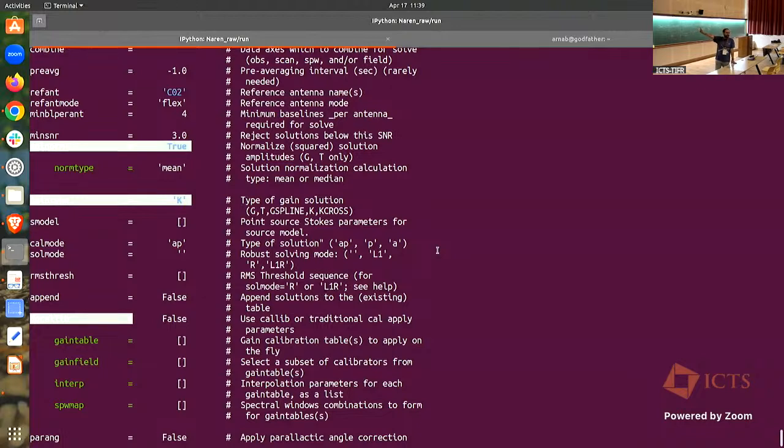G is for the complex gain, and K is basically delay, or basically you are solving for a phase gradient with respect to your reference antenna. So right now you have a reference antenna. Right now all the phases are scrambled. You basically start with a reference antenna and ask, from that reference antenna, what is my phase gradient of all other antennas. And you are just calibrating that, storing that solution in your gain table. That's all you are doing.